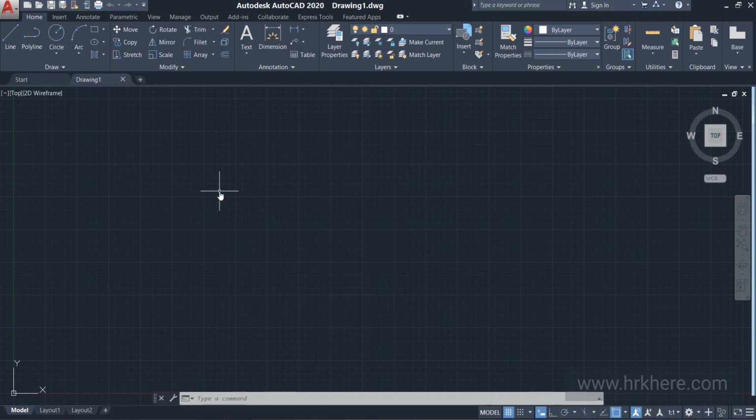So the mirror command is available in the Modify panel over here, this one. Currently we don't have anything on the screen. So I will draw some shapes, but before that, just make sure you have the Dynamic Input option turned on. If it is off, just turn it on. If the Dynamic Input option is on, you don't have to keep looking at the command line for the suggestions.